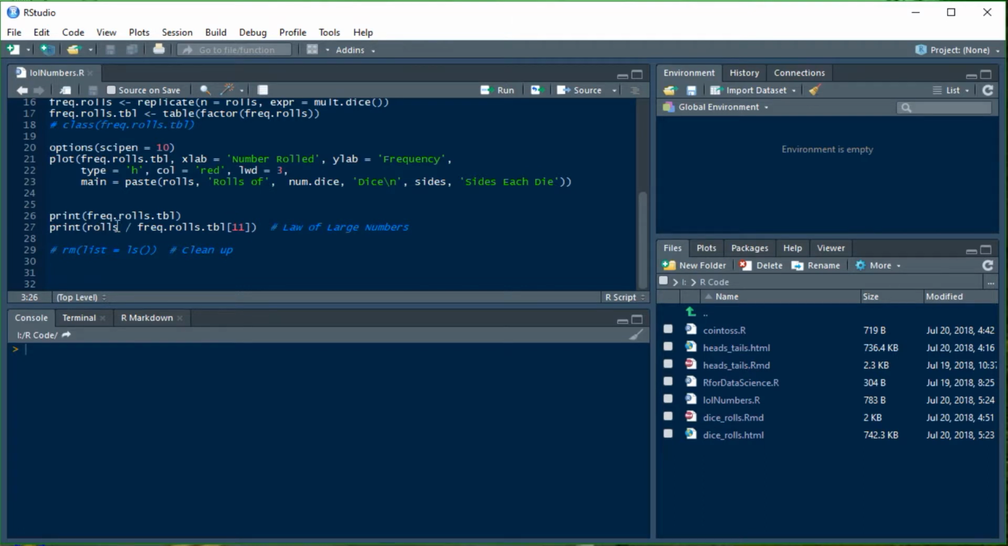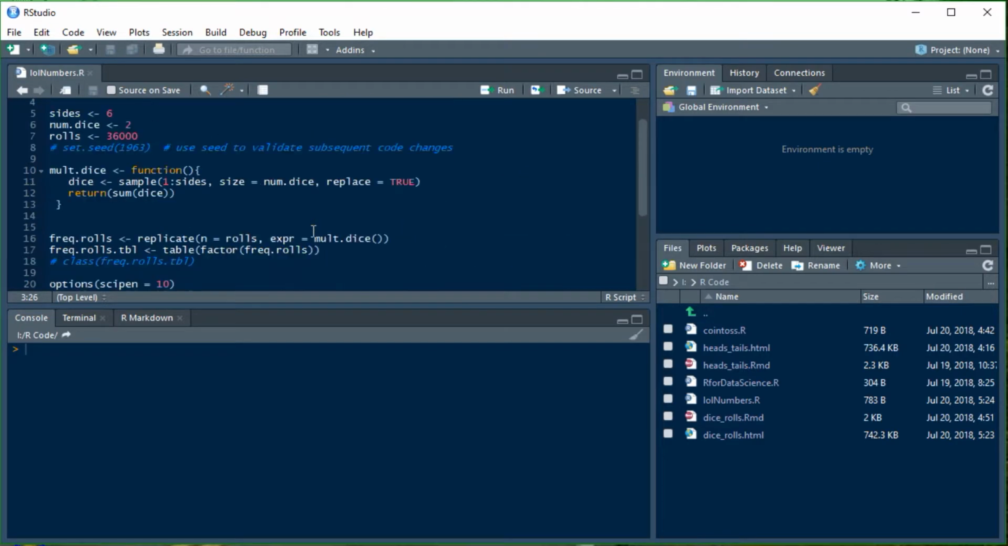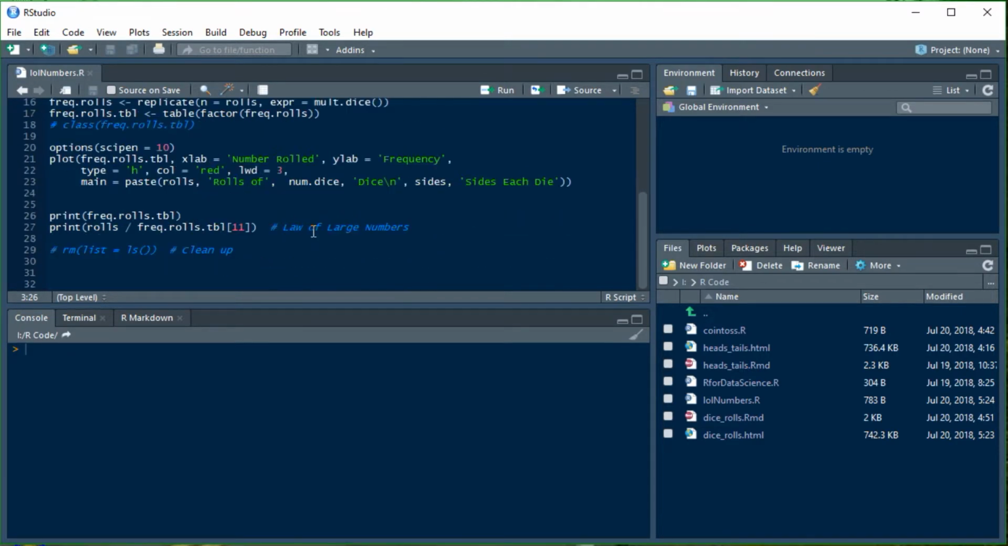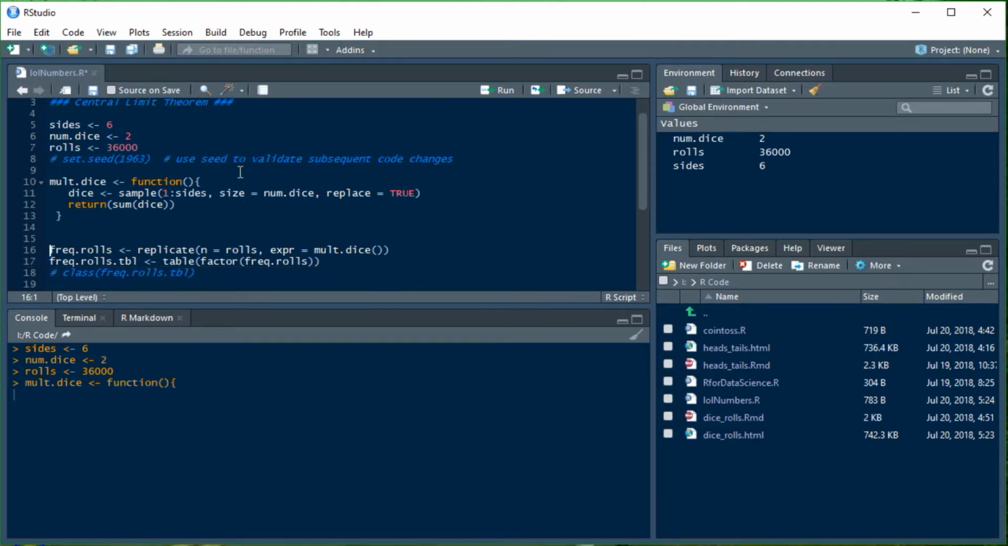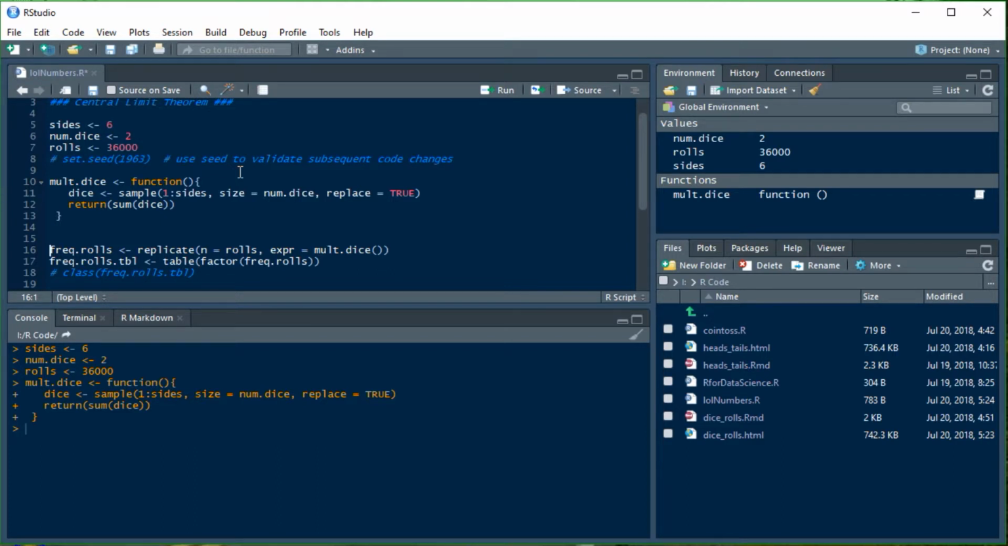I'm also going to print the rolls divided by the, it shouldn't be 11. I believe the table will be 6. I'll show you what I mean by that. We'll walk through it one time first to make sure I've got it right. So 6 sides, 2 dice, 36,000 rolls. There you can see my values for my variables. Everything's fine there. Now I'm going to do the function. So now the function is set. All it's going to do is manage that.